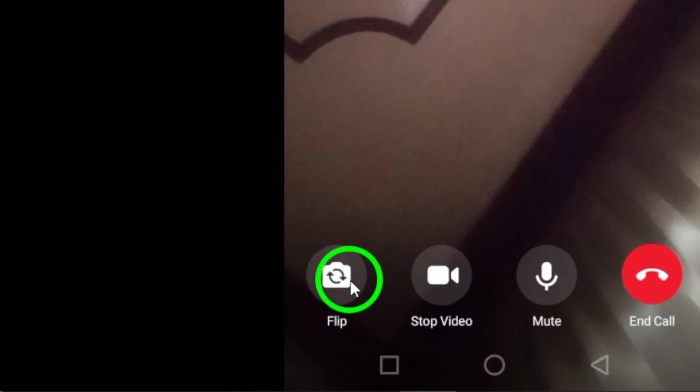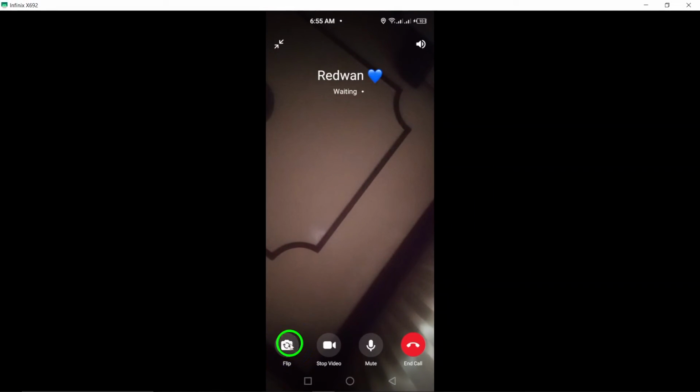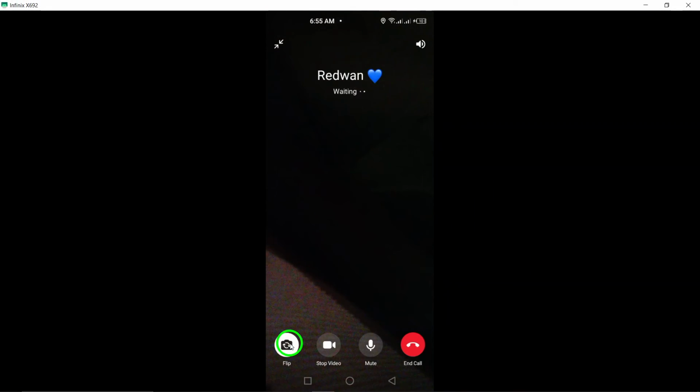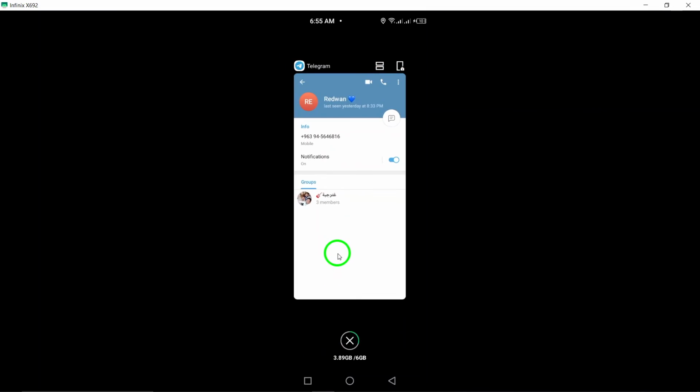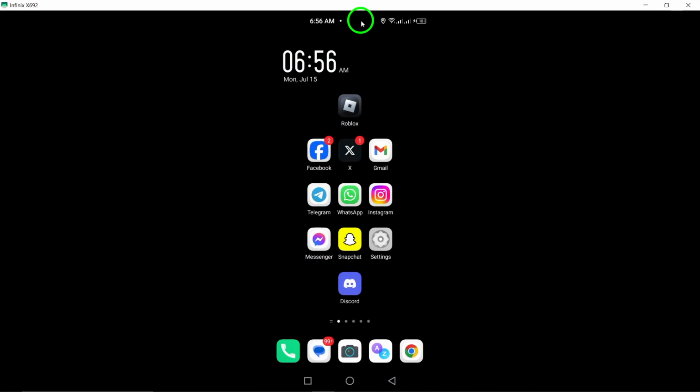And there you have it. By following these simple steps, you can easily switch cameras in a video call on Telegram. Whether you need to show something in front of you or switch to a different angle, this feature makes it convenient for you to do so in real time.